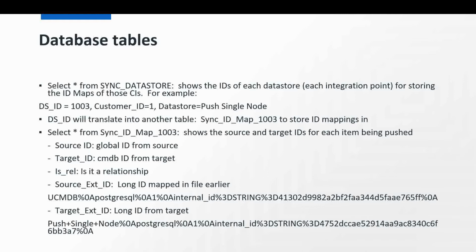And you can see these long IDs, for example, in some of the reconciliation logs. It is sometimes helpful to do a search of the sync ID map to actually determine what the source ID is for that particular CI, although it should be the same as this ID here, which is the global ID.